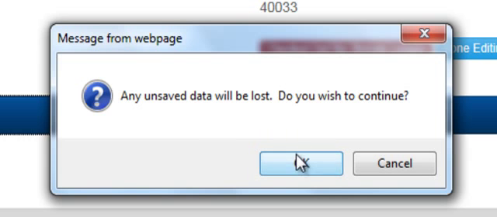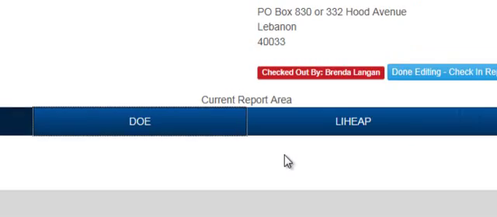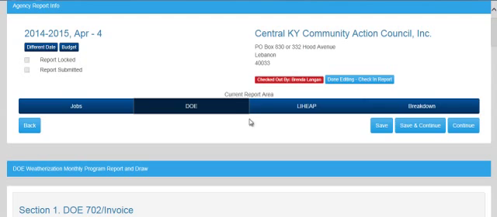The DOE and the LAHEAP tabs mirror data from the other, with the only exception being the funding source. Under the DOE and LAHEAP tabs is a series of 7 sections that will be displayed. Let's look at these individually.